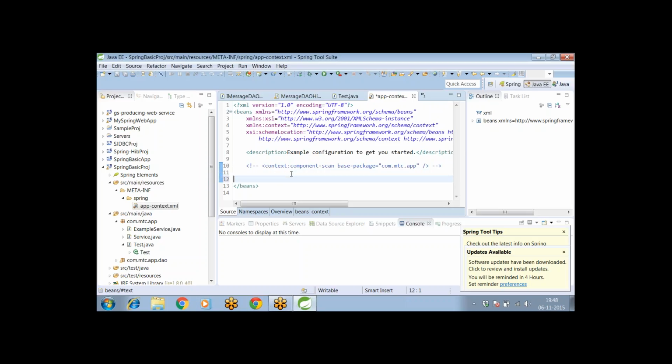Okay. Now let's configure the beans in the XML. Yes, Manasa, so just now you have joined. I'm talking about how to configure the beans using XML. That means in the XML file, how to configure the beans. Probably nowadays configuring the beans using XML is a little less.